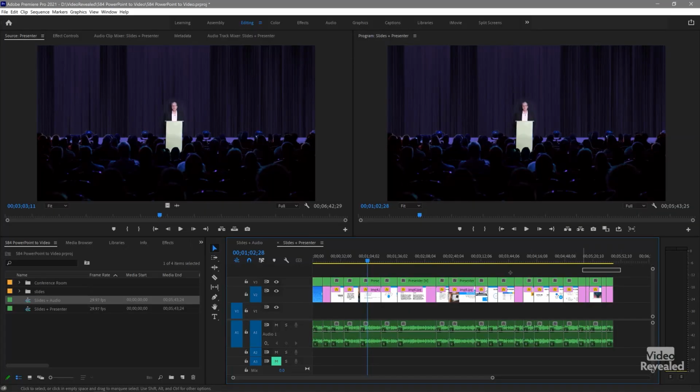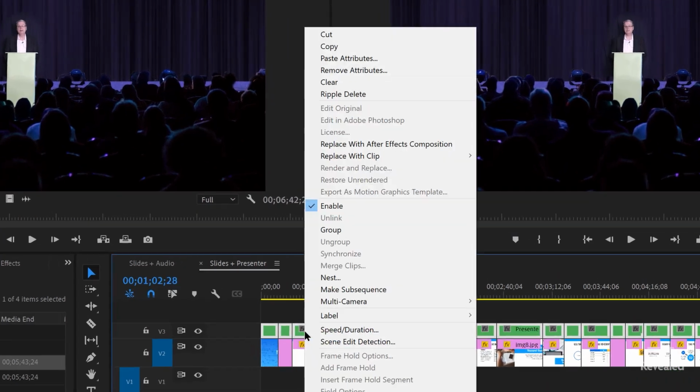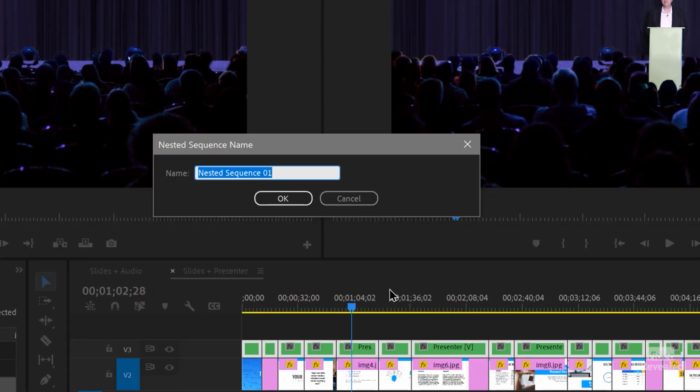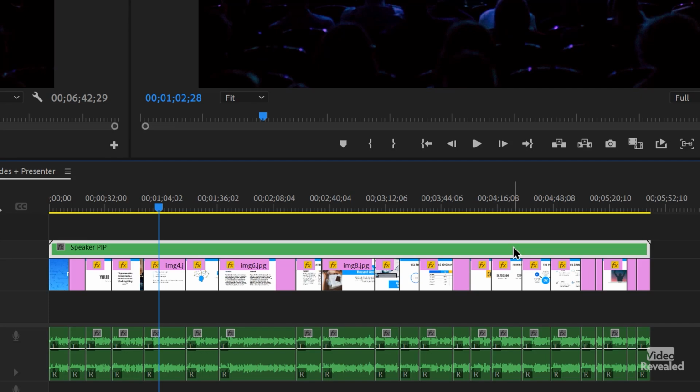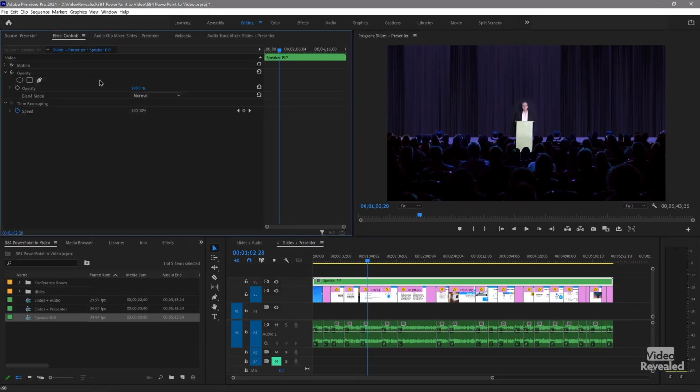This presentation has been chopped up, like that's where the audio came from. So I could change the scale and position and maybe crop of the presenter, but I would have to do that on every single one. So I'm going to turn this into a nest. So select all of this, right click, choose nest, and name this speaker pip for picture in picture. And now this is one clip. So if I go to the effects controls, I can change the scale of this.